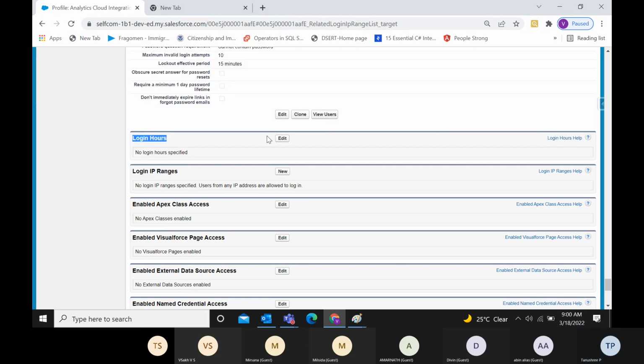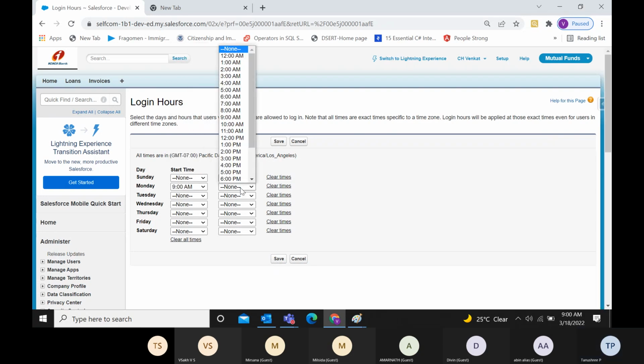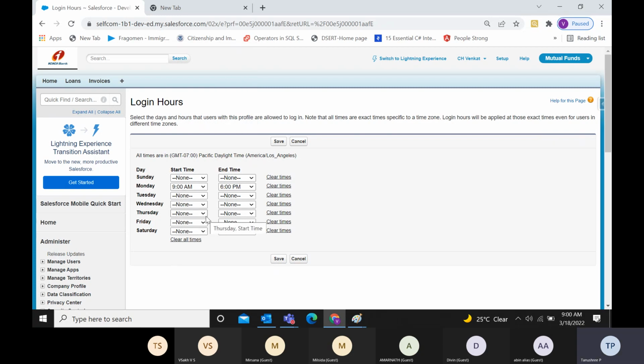Login hours. Click on the edit button. You can select the days. For example, Sunday, don't give anything. Monday, morning 9 AM to end time evening 6 PM. In between only the user can log in. Apart from this, if any other timings, after 6 o'clock, he is not able to log into the system. Getting my point?